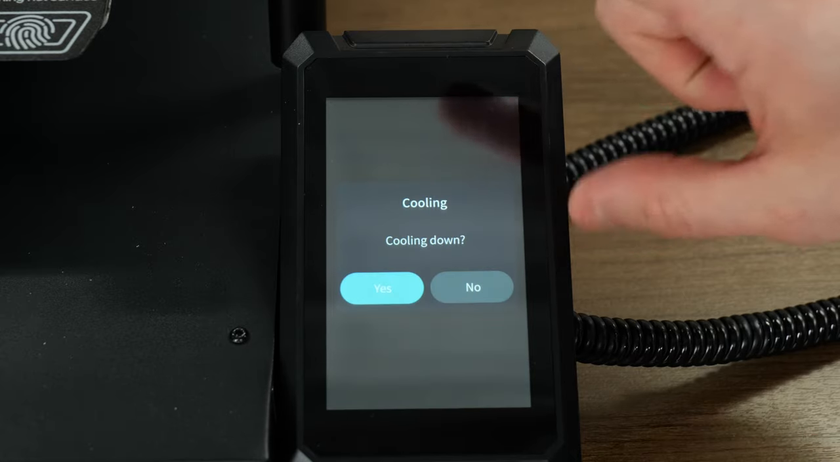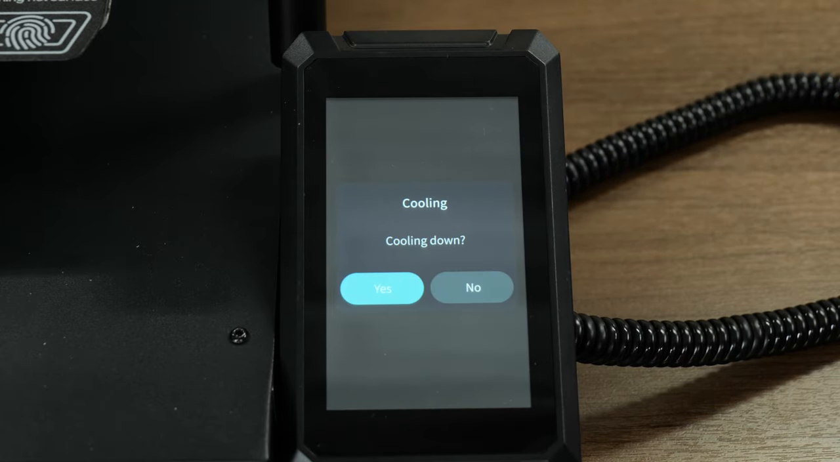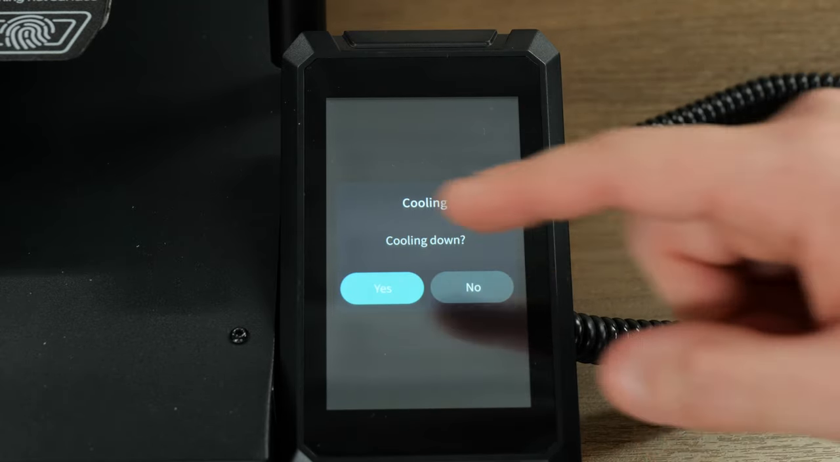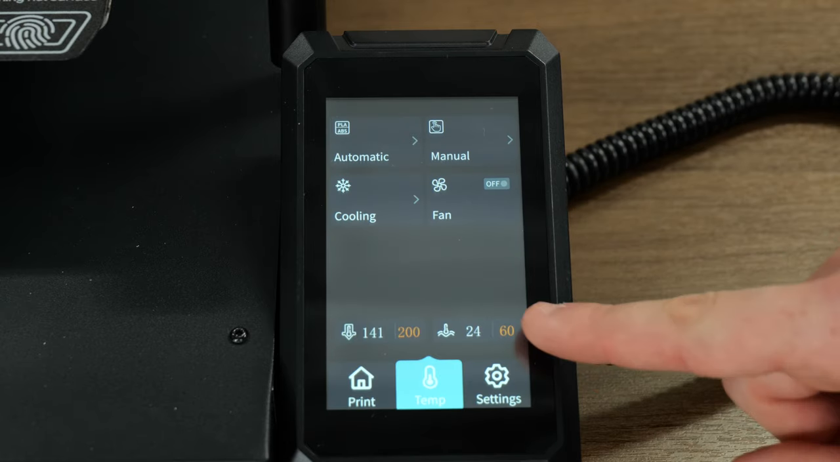If you hit cooling, it just brings you a shortcut for that cooling menu where you can cool the entire thing down, yes or no. I'll just say no, I want it to keep heating up.